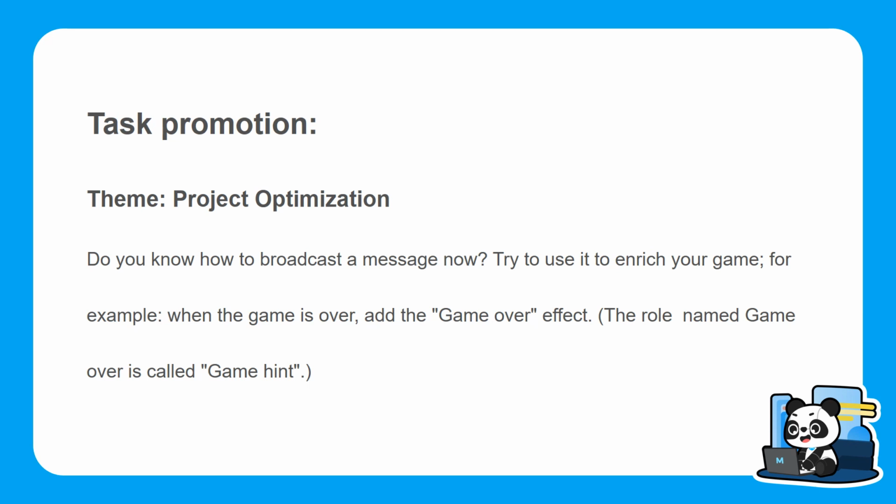For example, when the game ends, you can add the game over effect. This can be done by searching for game hint in the sprites bar, and then using a broadcast message to indicate when the game over effect should come into place.